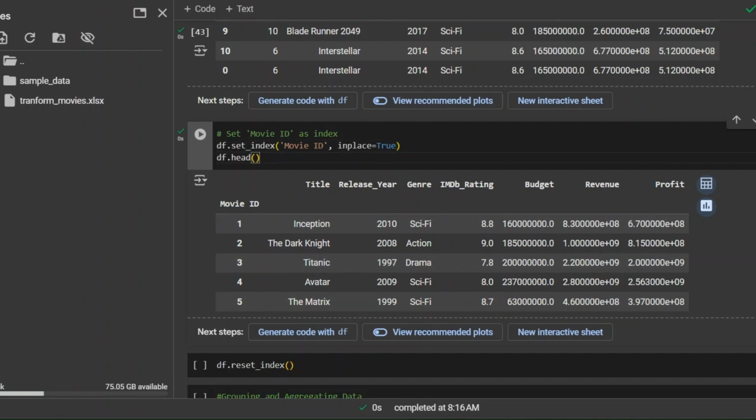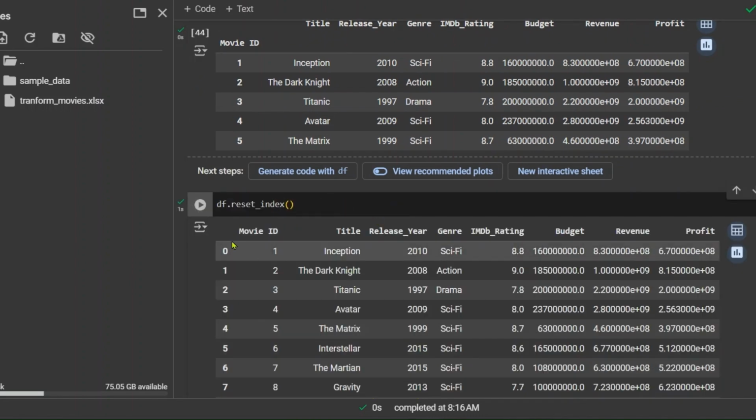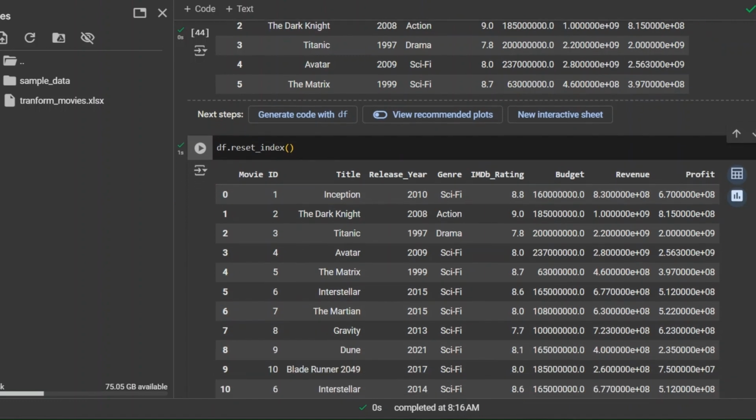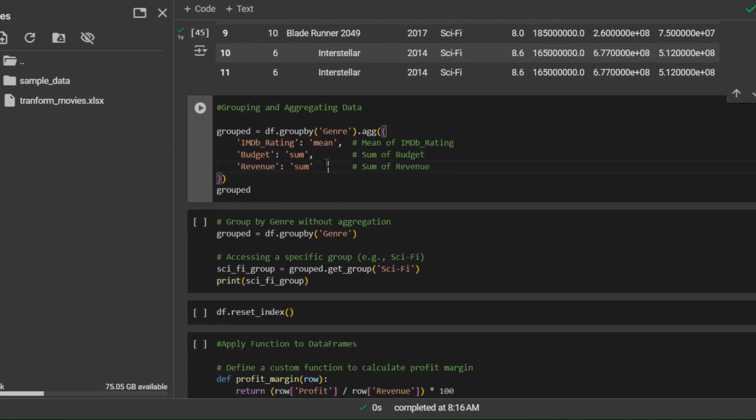And if you want to come back to what we had earlier, just do a df dot reset index. That will again bring the explicit index into play. Okay, so that's how you set and reset the index for a particular data set. Then moving ahead, how to group and aggregate the data.